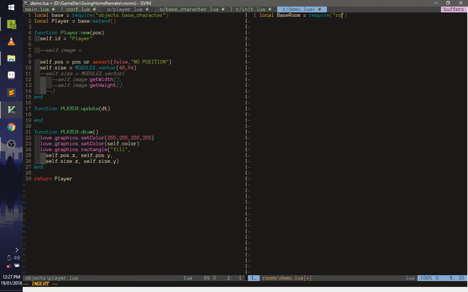So rooms base. Oh yeah, now we can change base character name into just base. How pretty is that? See, I told you. Oh wait, this is just going to be base. What are we doing? Base extend return demo.